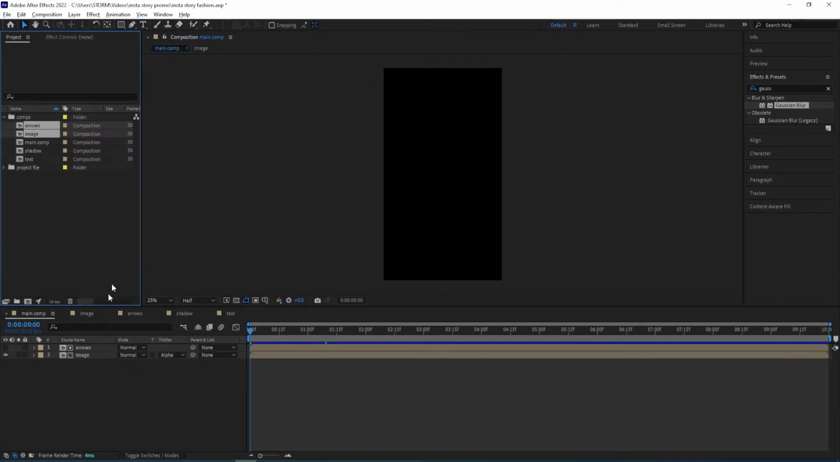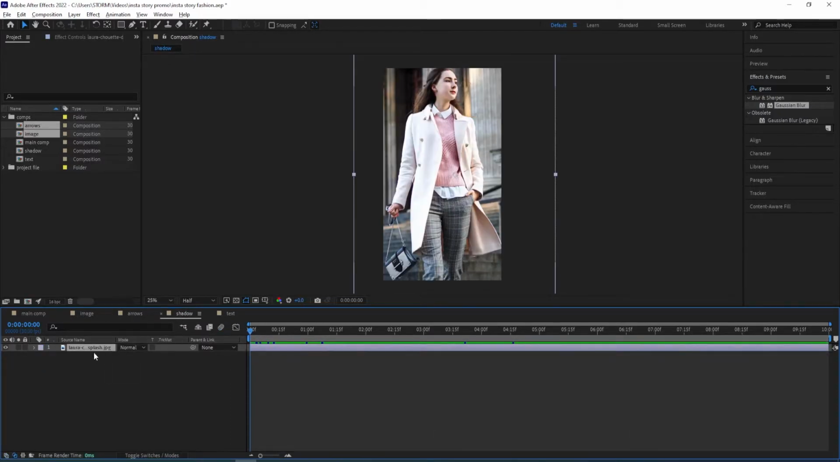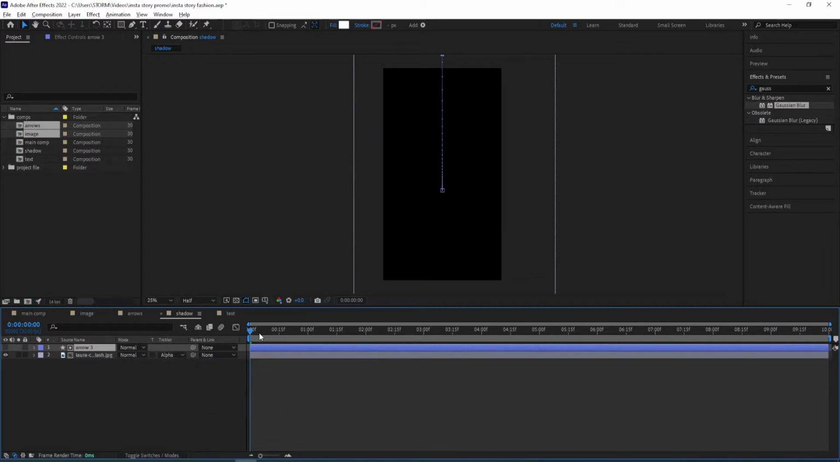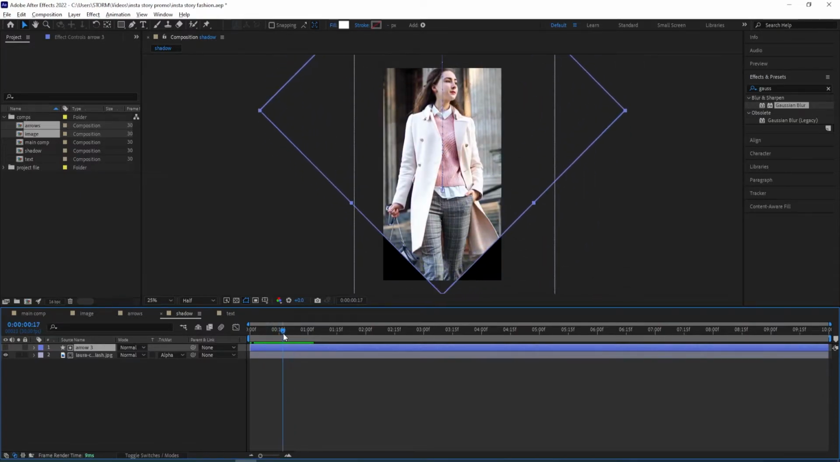I'll go back to main composition, rather I'll go to arrows, Control C, copy this third arrow and then go to shadow and then Control V to paste it here, and then I'll grab this one, put it at the beginning, and then I'll change the track matte option for this to alpha matte. So we have this type of animation.